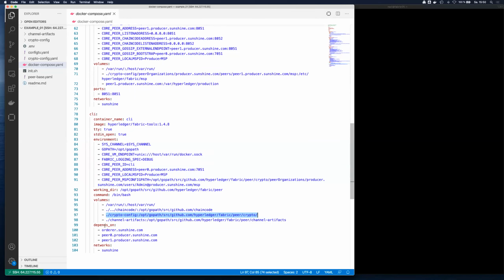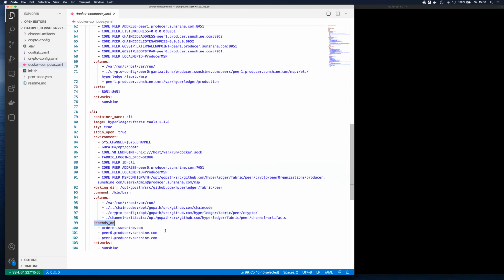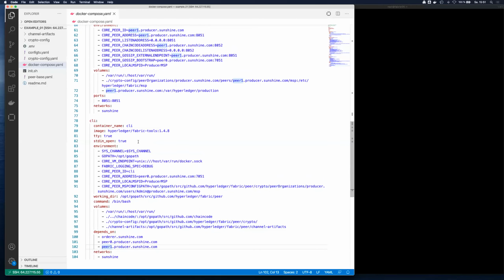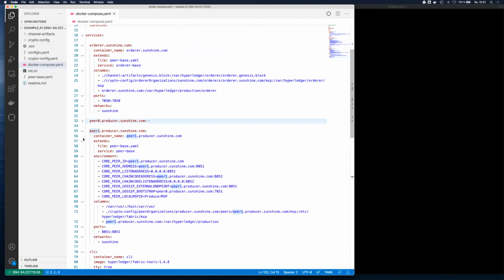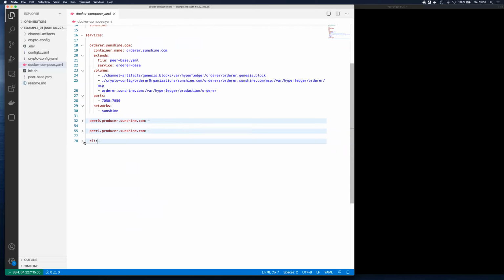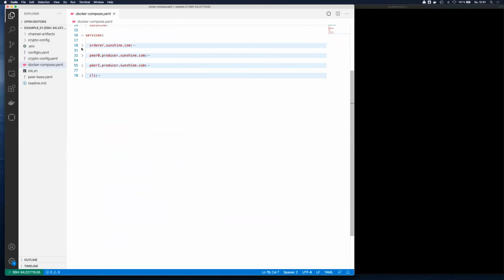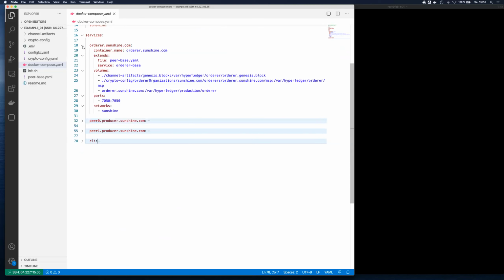And as you can see here, with Docker you can control the boot process, the starting process of the Docker system. You can see here, this CLI container will be ready when the orderer, peer 0 and peer 1 are ready to work. And this, I think, is what you have to adjust when you try to build a network like we have it in the big picture.